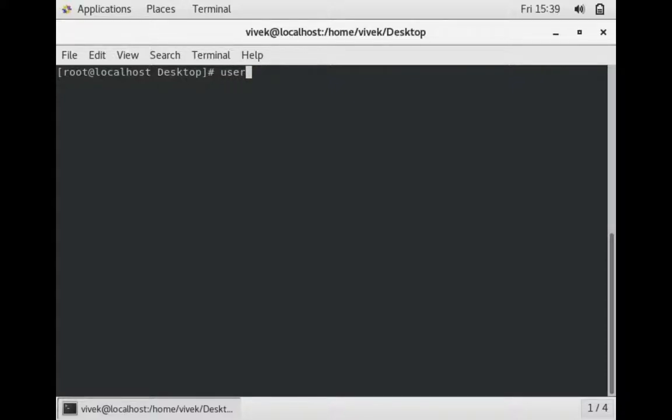So the useradd command is used to add a new user. Now what if we want to remove that user? There is a command called userdel, meaning delete user, which is used to delete a user. Let's see the manual of the userdel command.